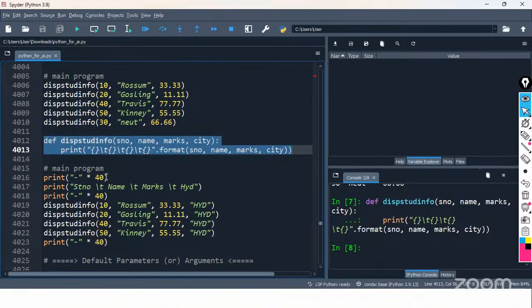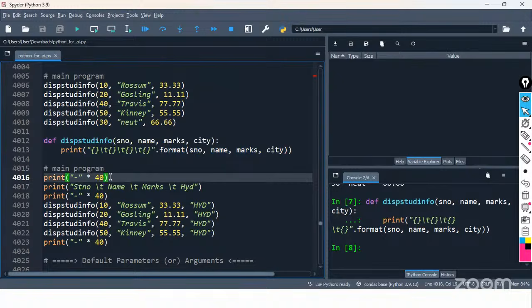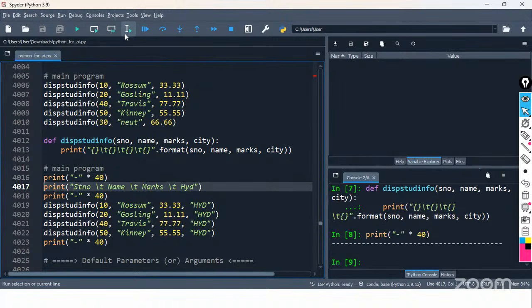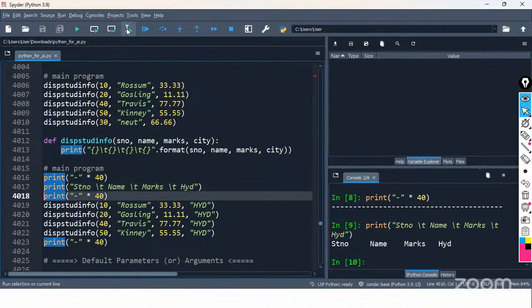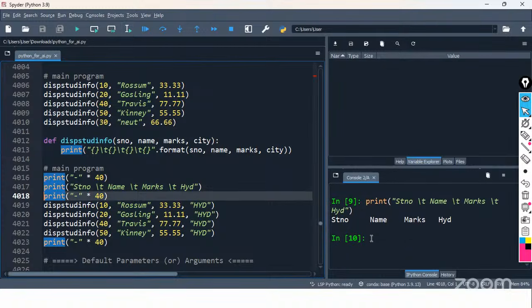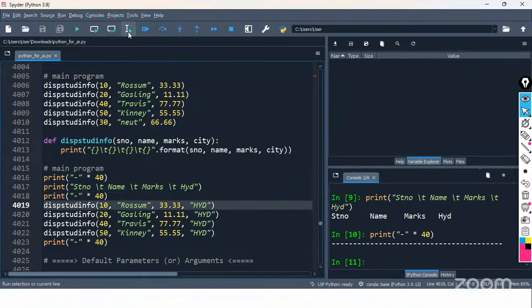Now, before I call the function, I'm using the print function to print hyphens. 40 hyphens will be printed. Then next to it, it will print student number, a tab space, name, tab space, marks, tab space, Hyderabad. Just focus on the console as well. Previously, we used three parameters. Now, we are making it four. So that means you can have multiple parameters. Then, printing 40 hyphens again.